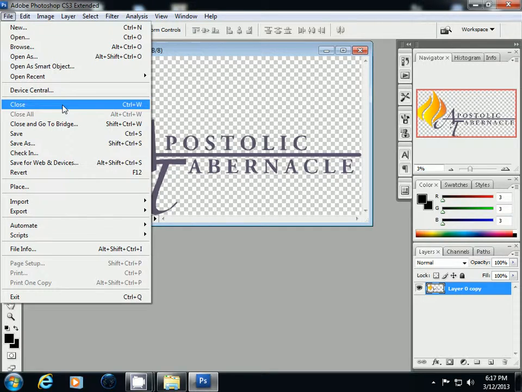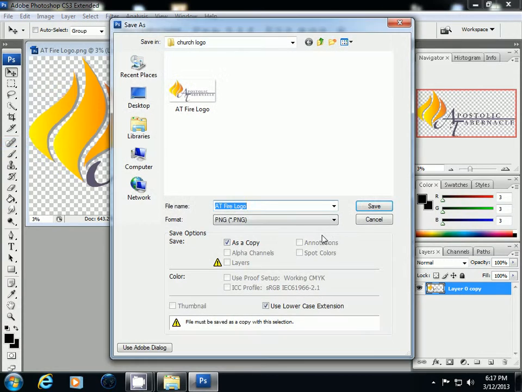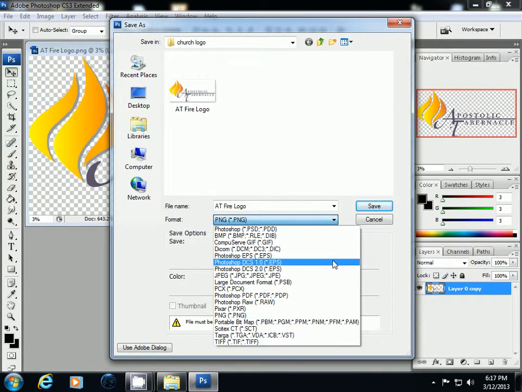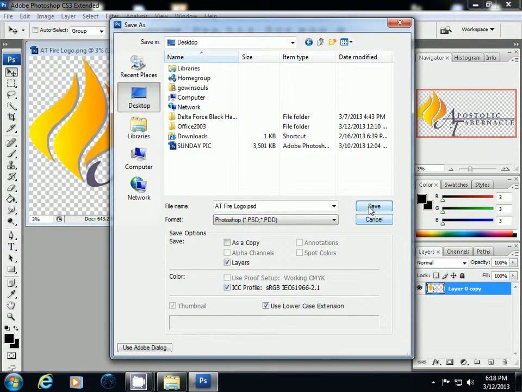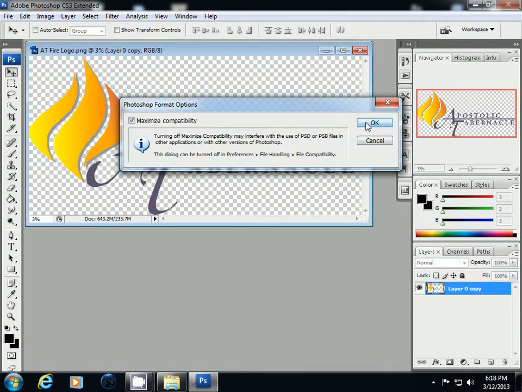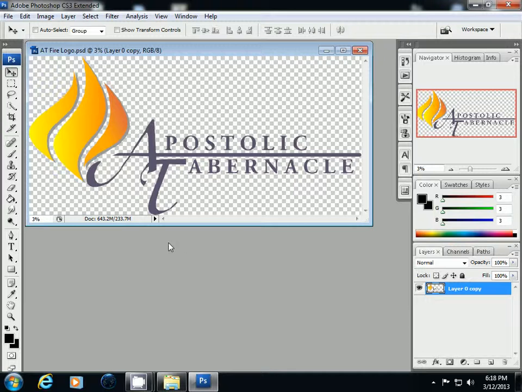Now we want to just save it. Save as. Since you're going to be customizing this a lot, and you can change it for later, I would suggest that you change it to the PSD format right here. And for now I'll just name it whatever you want, or rename it. Save.